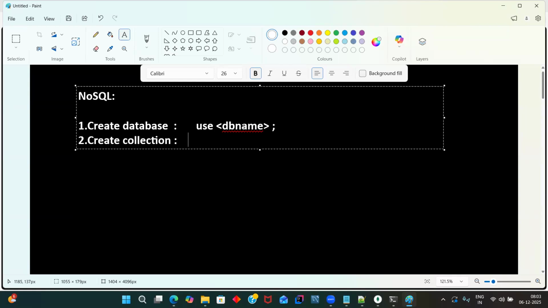So how do you create a collection? You write your DB name, dot. Let's say you've created the database Paytm. Then db refers to your Paytm database. For example, if you create a database Amazon, then db refers to Amazon.